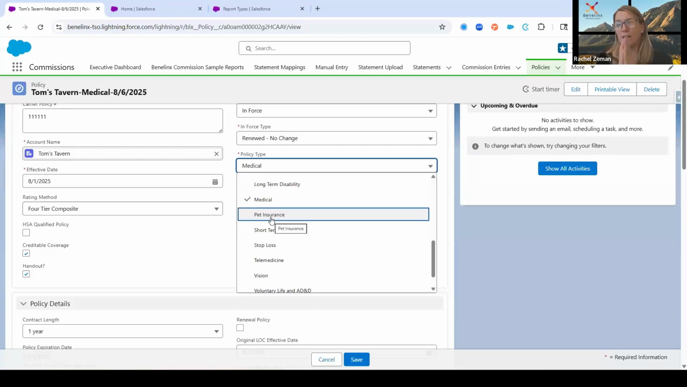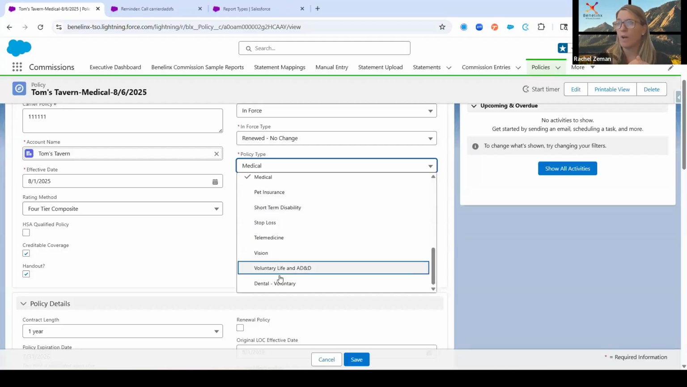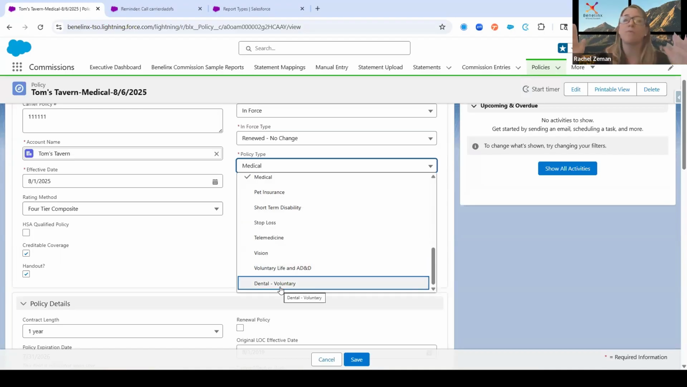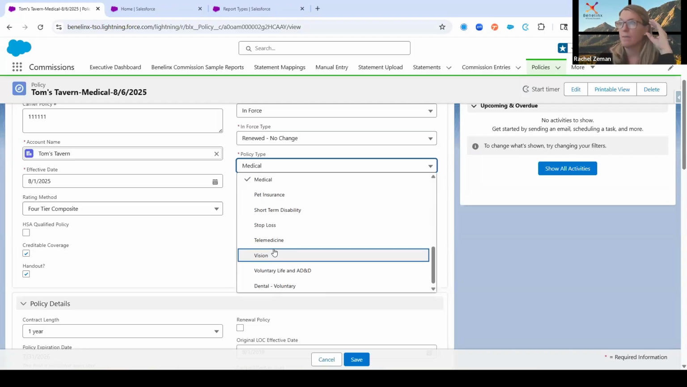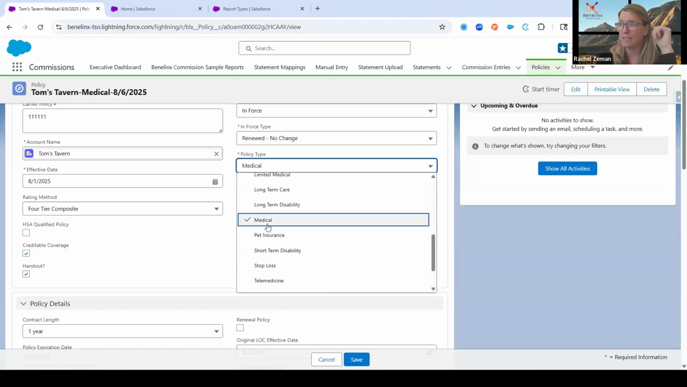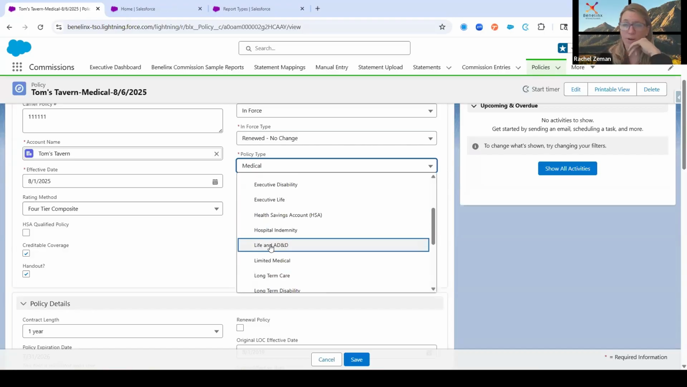What policies do you sell or think you will sell, and how do we want to organize them? Do we want voluntary life and AD&D alone? Do we want it separated? Then everything follows from that, including the mappings of our statements. So if we move and change that, we can potentially break some things, but identifying what type of policy it is will be really important.